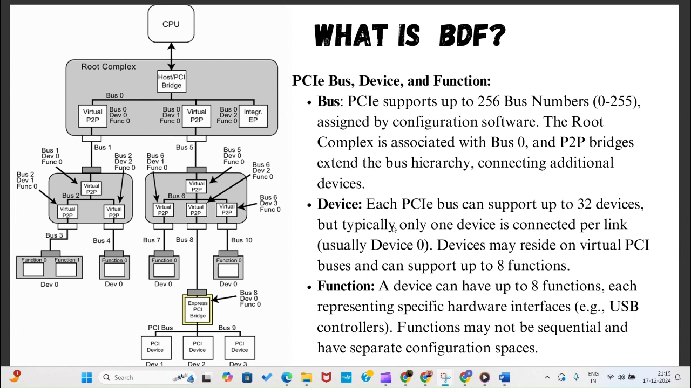Then we come to device. Each PCI bus can support up to 32 devices, which is device 0 to device 31. However, due to the point to point nature of PCIe, only one device is directly connected to the PCI link, and this device will typically have the device number 0.